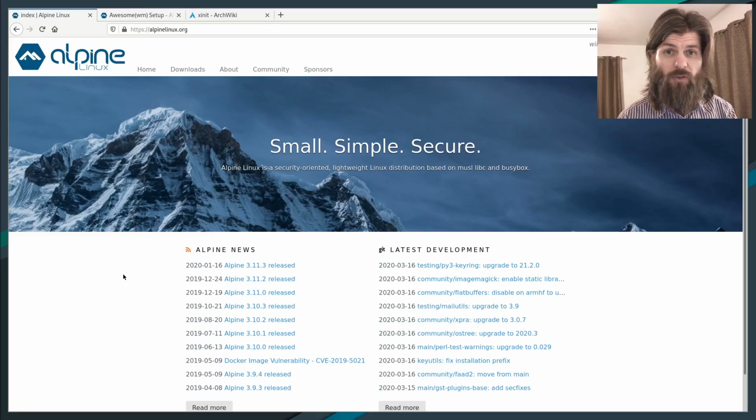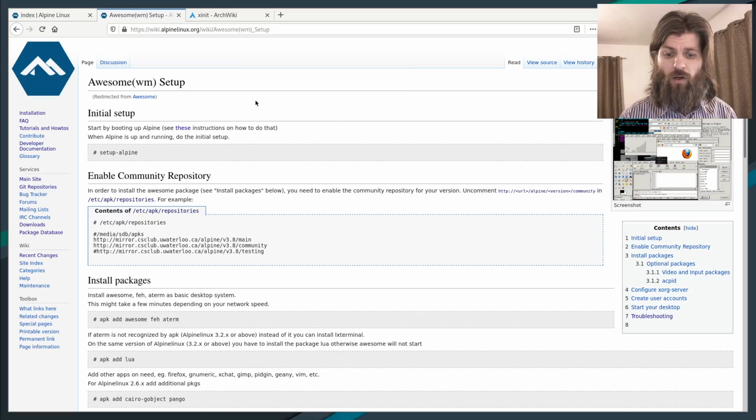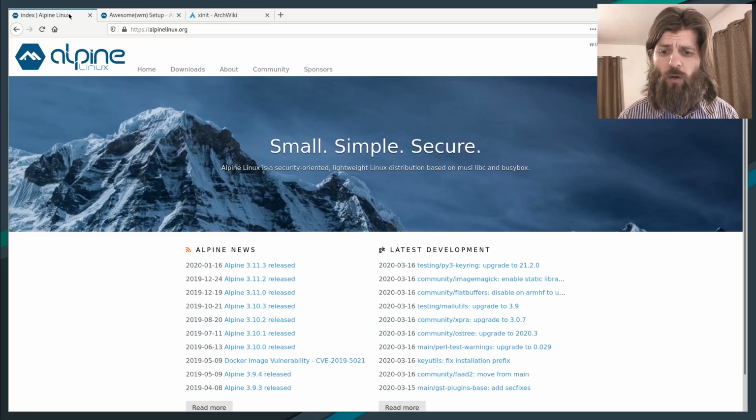One of my goals has been to get a tiling window manager working in Alpine. Much earlier on, I actually did. I got the awesome window manager working in Alpine Linux. I was able to go through this guide on their wiki and get it up and working. But at that point in time, I hadn't had much experience with tiling window managers. I didn't really know what I was doing. And it was my goal to get bspwm up and working in Alpine.